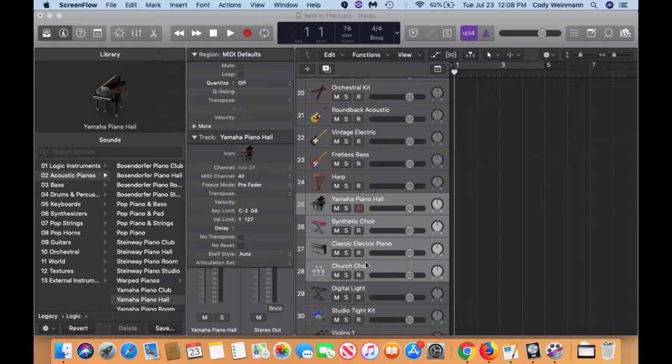That is part A, choosing your sounds. So here I have Yamaha Piano Hall, which is one of my favorite patches to use. And I have a synthetic choir that I actually found on MainStage. I actually made a channel strip in MainStage where I had piano, guitar, synthetic choir, a church choir, and another pad on it. So I decided to recreate a version of this for this particular project.